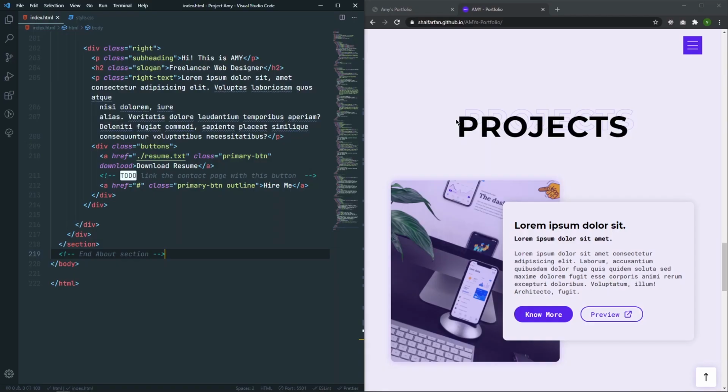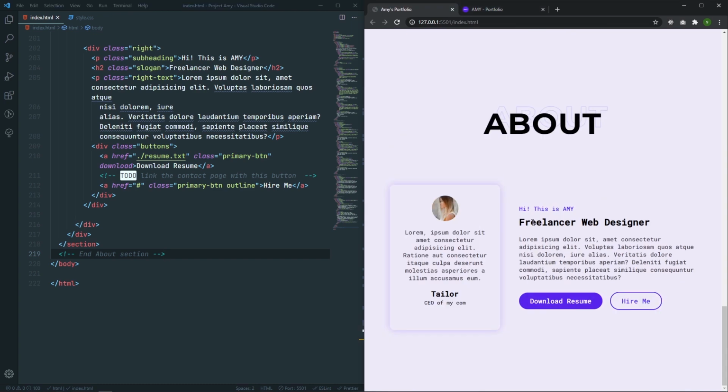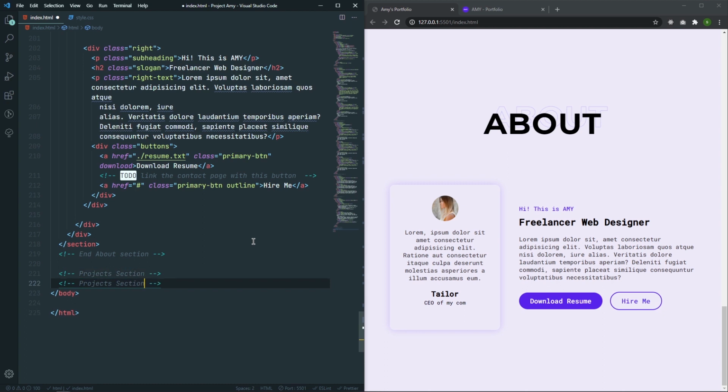So here, as you can see, that's our project section, and that's what we are going to make. Let's come here, and after the about section, let's create the comments for our project section. So projects section, and this will be the end of project section, and between them I will have my code for the projects. First of all, let's get a section with the ID of projects, and inside that I will have a div with a class of container.